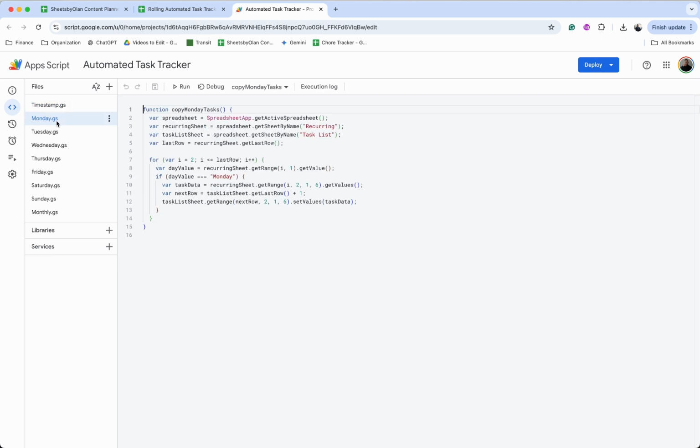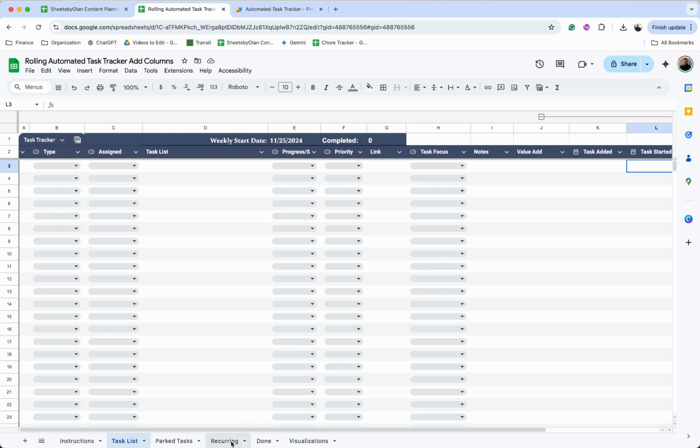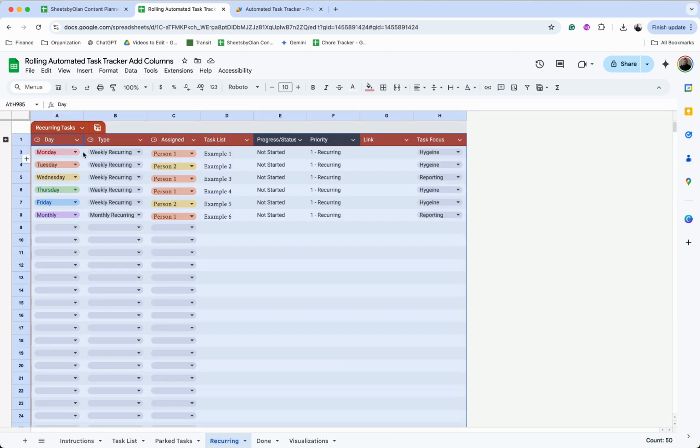And now we need to go through each of our recurring automations and update the locations. So what this is saying is on our recurring sheet, we're going to look at column 2 through column 6, and we're going to copy that. And then we're going to paste it to our task list, starting with column 2 and go 6 columns wide. And we're skipping column 1 because we don't need the days to be copied over. Instead, we just want the type all the way through the task focus, and that's 6 different columns wide.